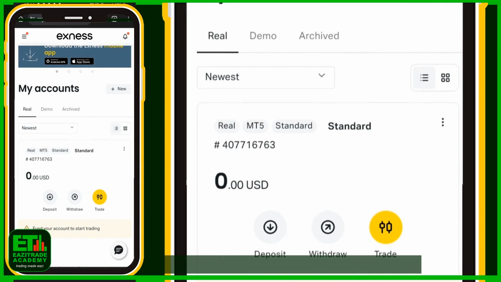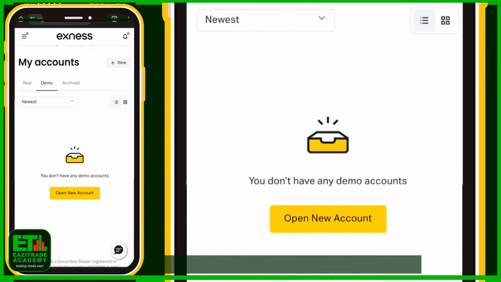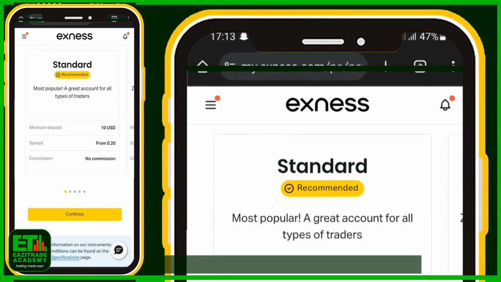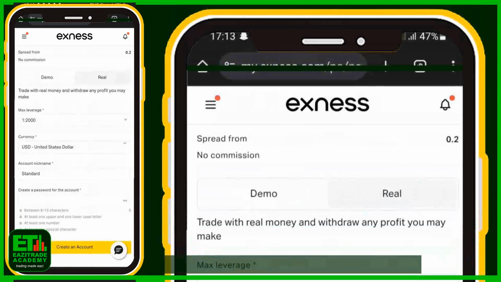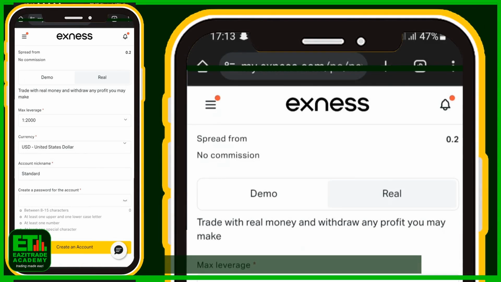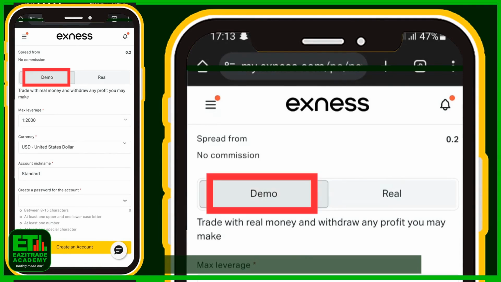To create a demo account, you click on this demo here, switch to demo, and then you do the same thing. You just click on open new account, and then click on continue. Once you get here, look up here, you can see demo and you can see real. You want to be sure that the account you want to create is what is selected. For now, it's set to real, so you need to tap here and switch to demo since we are creating a demo account.